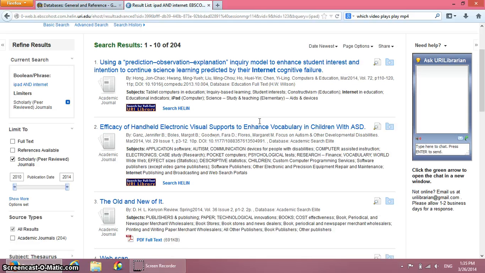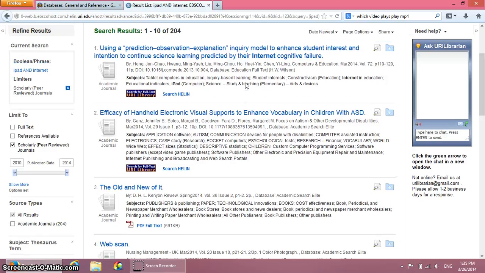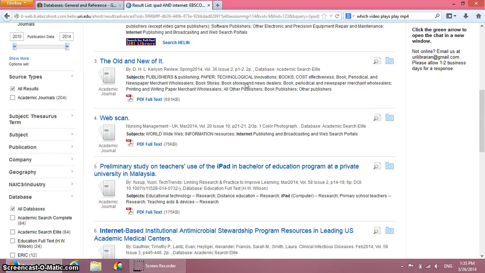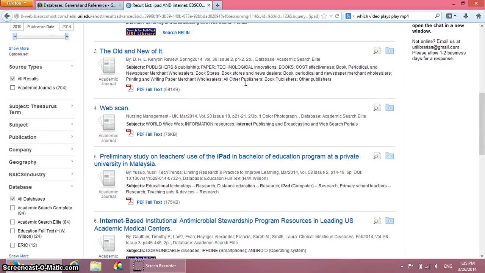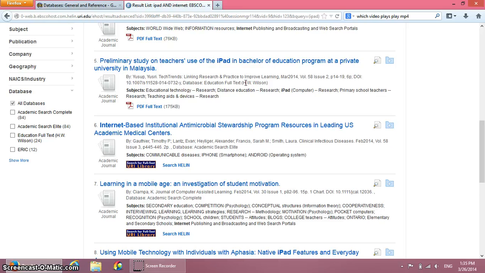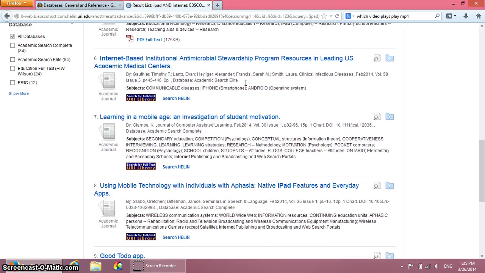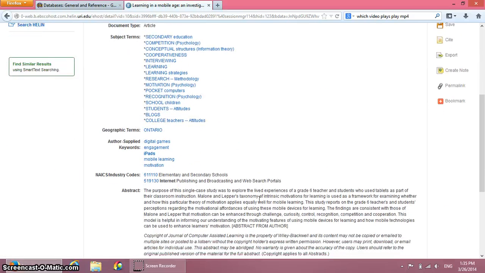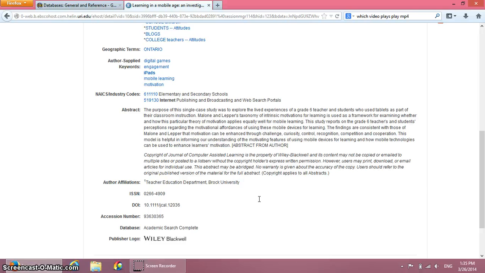Using prediction, observation, explanation to enhance student interest. Nope, that doesn't seem. Old and the new, that doesn't really give me much information. Web scan, that also doesn't give me much information. Investigation of student motivation, interesting. Part of their classroom discussion. Okay, so that has to do with something that I'm looking for.